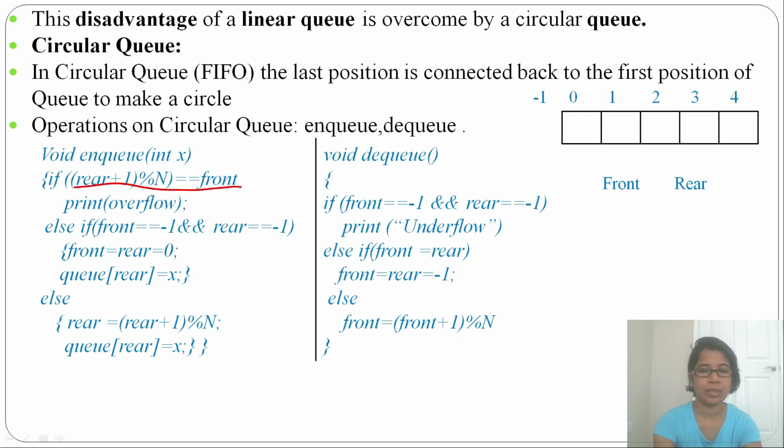If front is minus 1 and rear equal to minus 1, then make front and rear equal to 0 and q[rear] equal to x. So this is the same, meaning it is empty. If front is minus 1 and rear equal to minus 1, this means it is empty. If empty, just insert one value and make front and rear 0. Then else rear equal to (rear + 1) mod n. So this is also new, this is different. Previously it was just rear++, but here (rear + 1) mod n. Through an example I will explain how this mod n is different. Okay, so now the new rear pointer will be (rear + 1) mod n, then q[rear] equal to x.